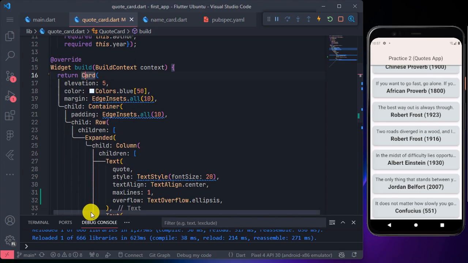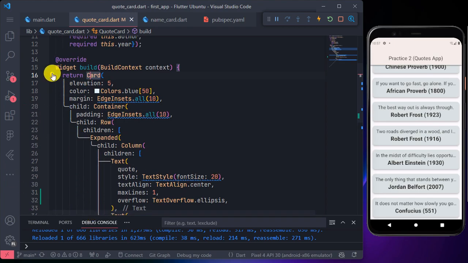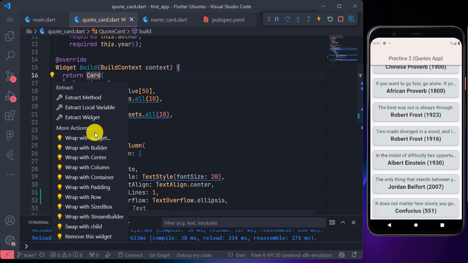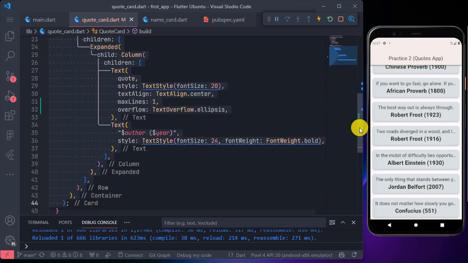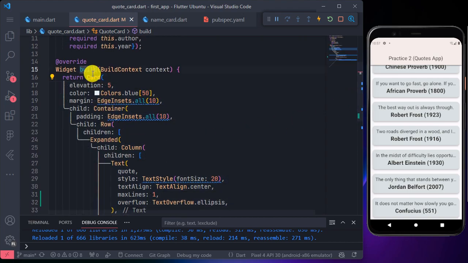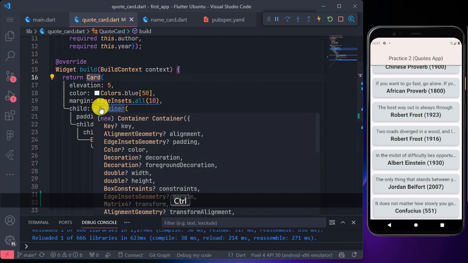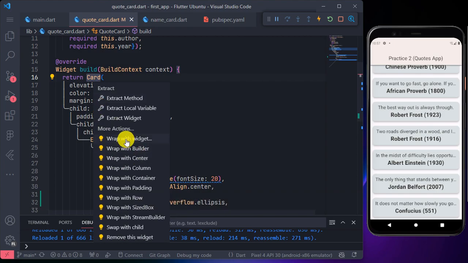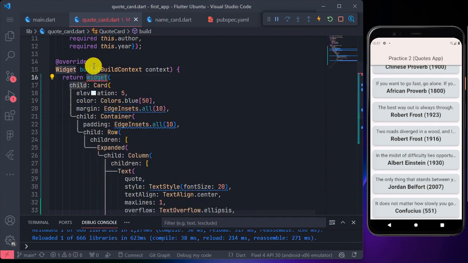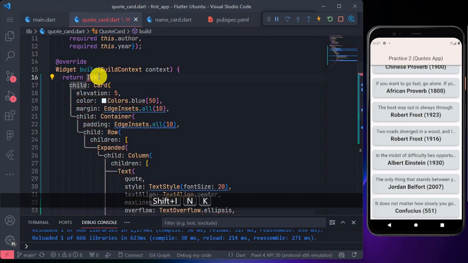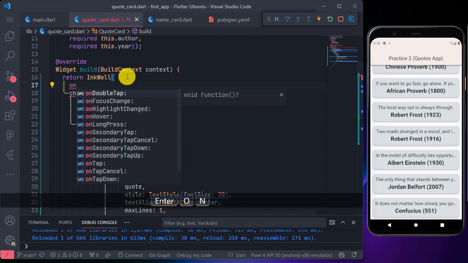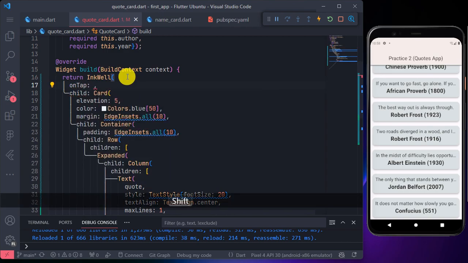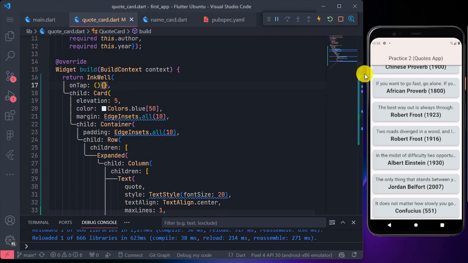You just select this, and then you see this refactor light bulb there, and then they say wrap with widget. The shortcut is control full stop on the widget, and then it gives you the same option. So I change this to inkwell, and I will give it an on tap, and then give it an anonymous function over here. So this is where we are going to build this.